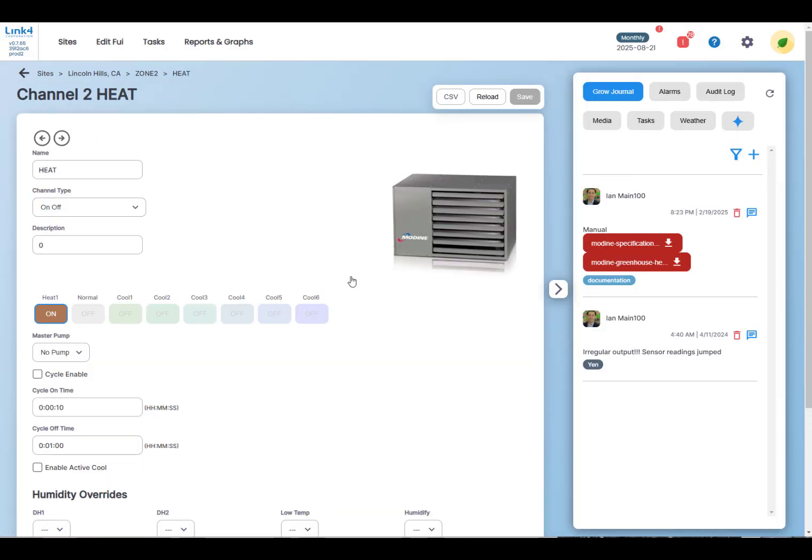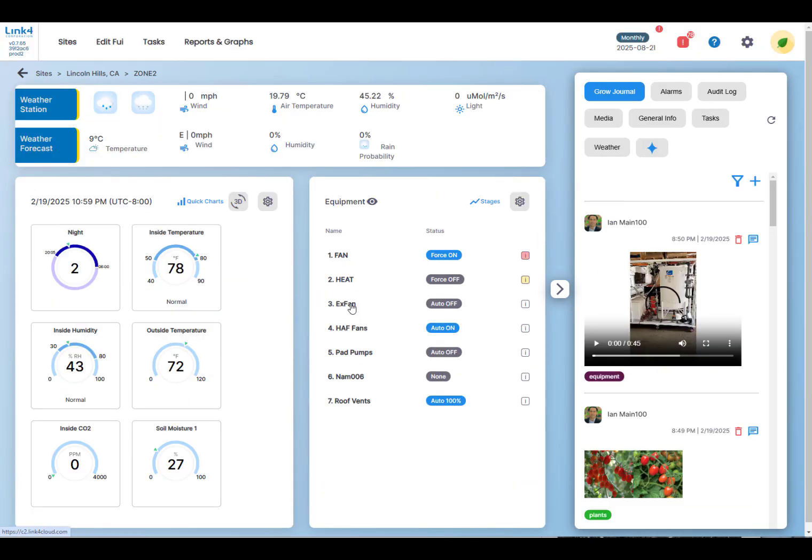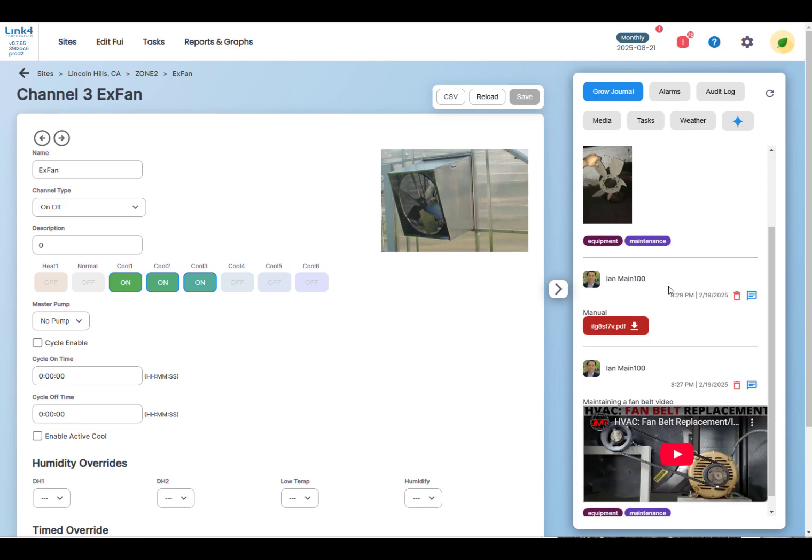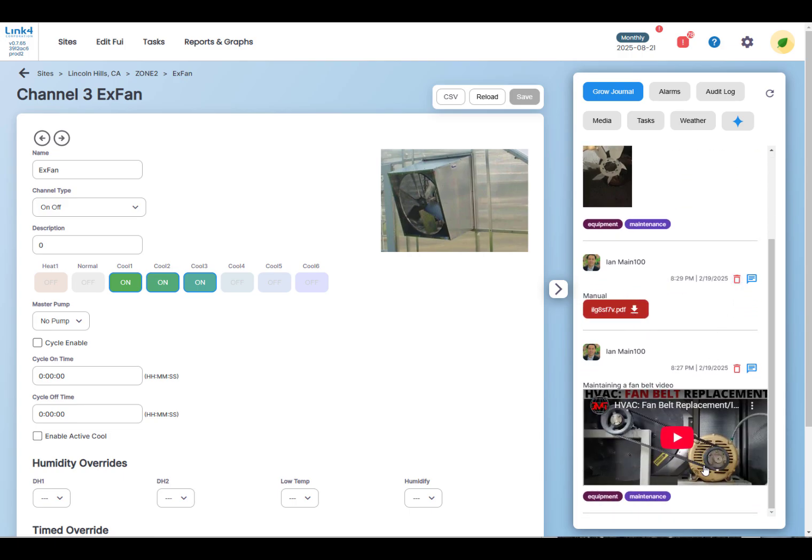This is the heater. Click on it. Some settings here like before, and a couple of user manuals. Let me go to the exhaust fan. Some staging information here, a picture, some notes here, a bent blade for the fan. There's a manual here and there's a video here. Let me click on this, it's YouTube. So I think this video shows how to replace a belt, a typical YouTube video.